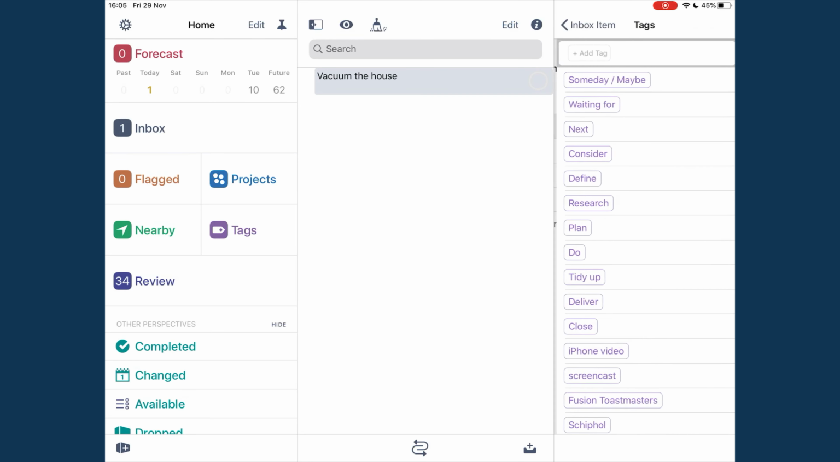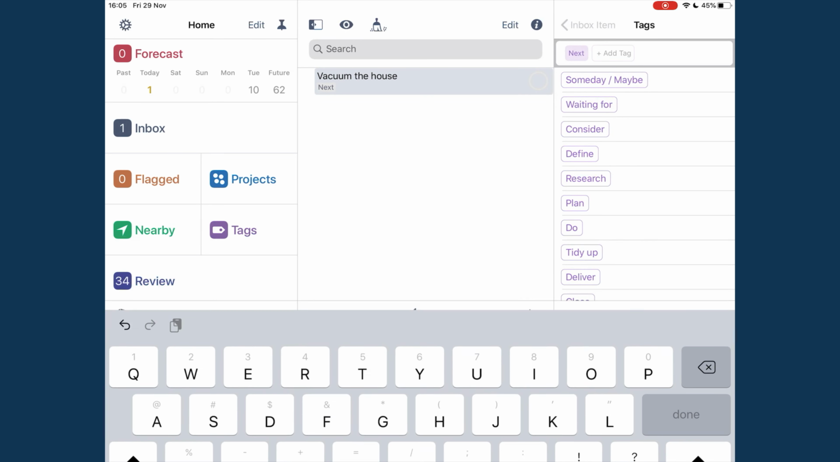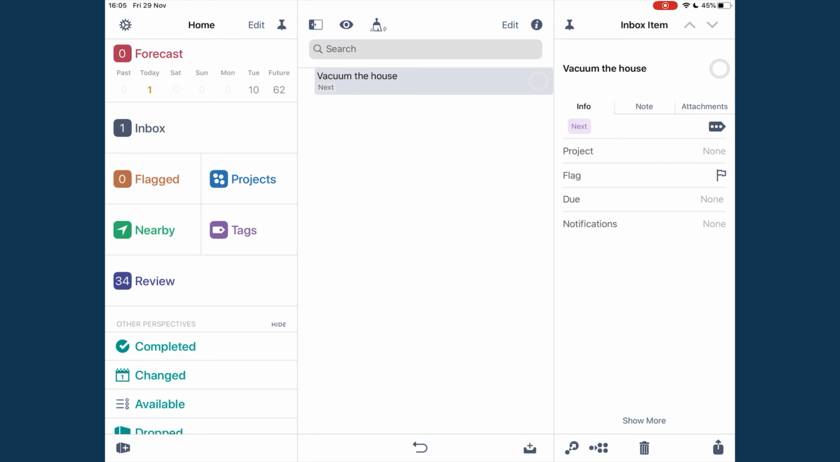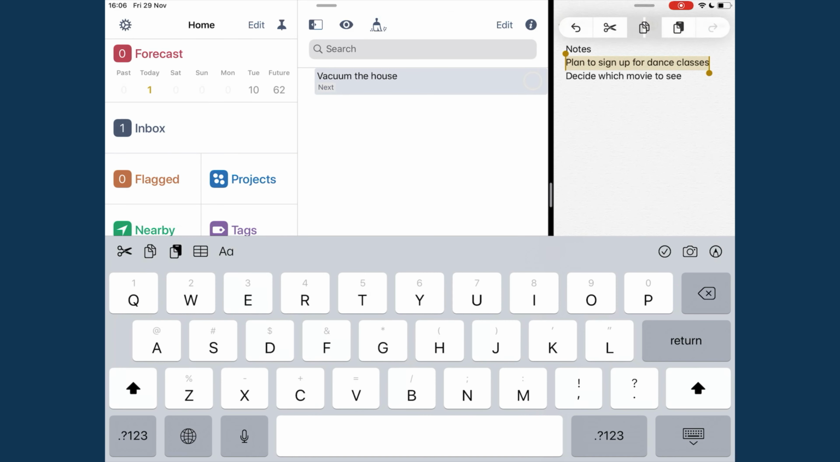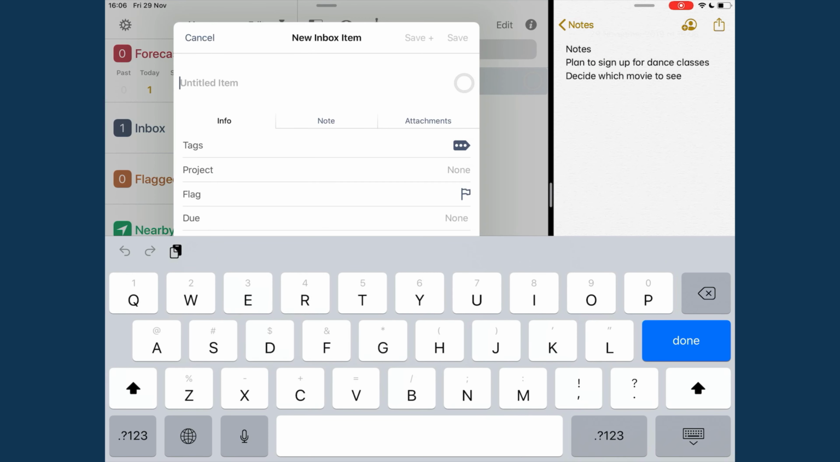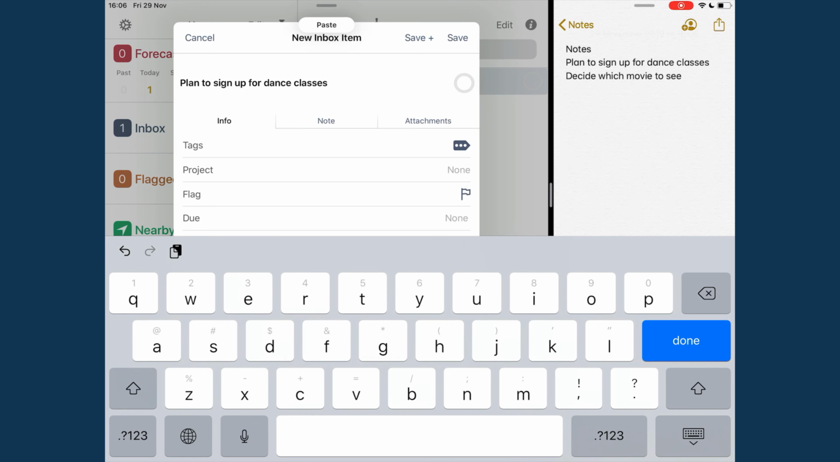In this case, more appropriately, you'd assign a next tag, but you should watch some of my other videos to learn why. Other gestures include swiping right with 3 fingers to redo, and pinching 3 fingers together to copy, and pulling 3 fingers outwards to paste.